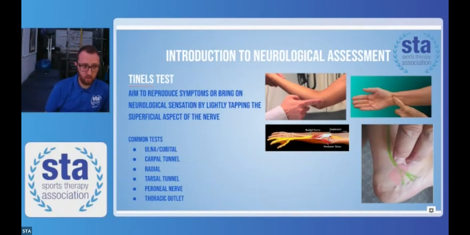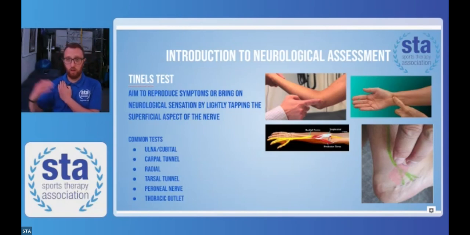Tarsal tunnel on the ankle, peroneal nerve, and thoracic outlet as well. The thoracic outlet one is a little bit more, I don't tend to use this one for this, so I'll do other things for thoracic outlet. So it's a tap up here. You may want to tension it a little bit, and you're finding through here, and you tap in over the brachial plexus to try and recreate their symptoms.